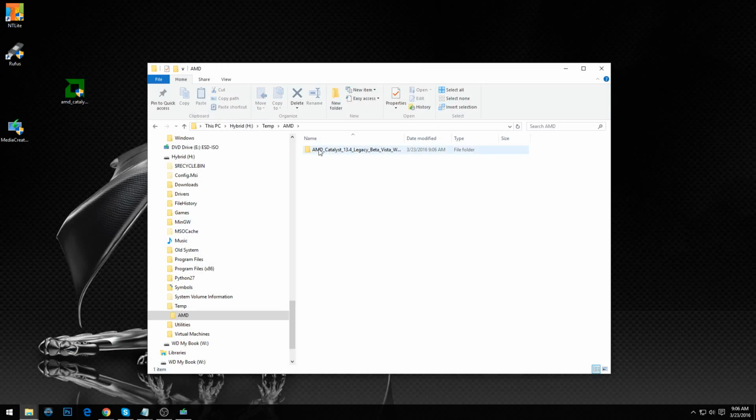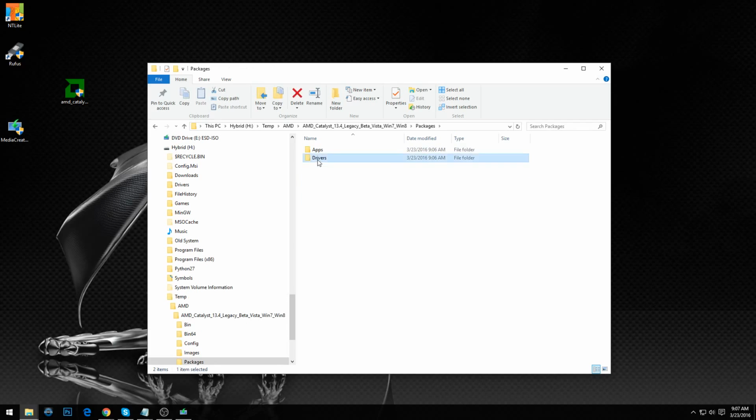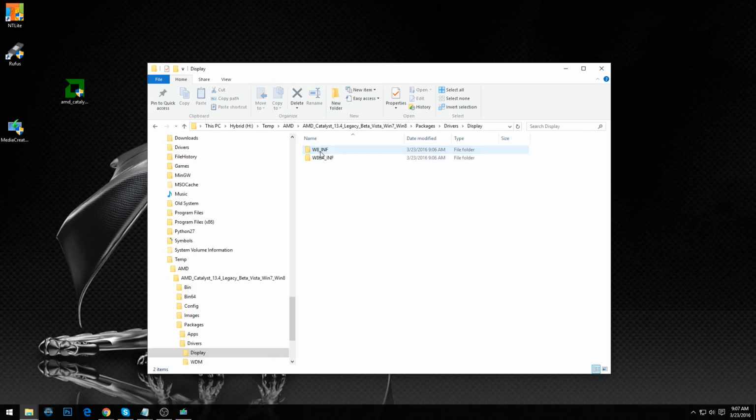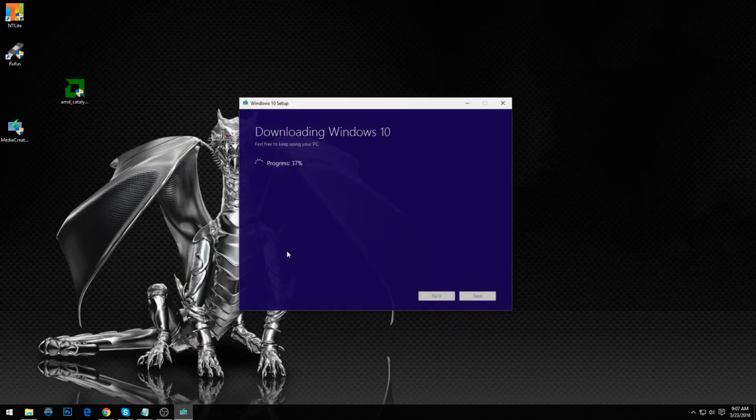So it made an AMD folder, then the legacy folder, and that's it. So what we're really interested in is the packages folder, and then the drivers folder, display, and this W86A_INF. We don't need to do anything with this directly. We'll be actually injecting this using NTLite once our ISO file gets downloaded.